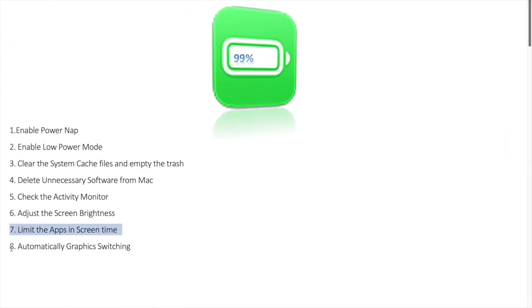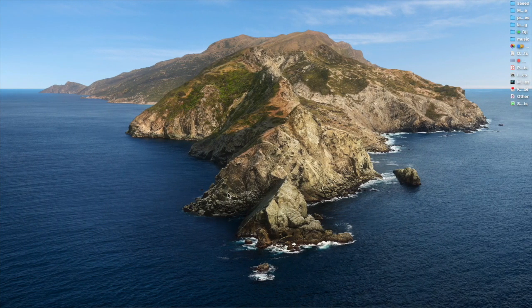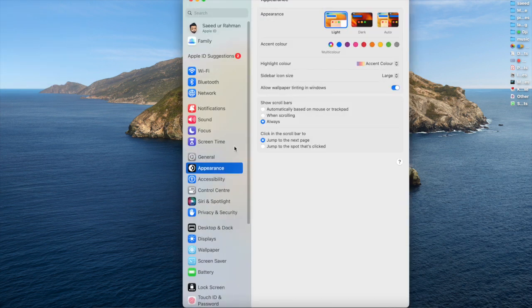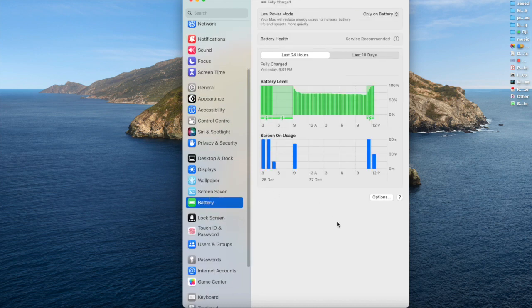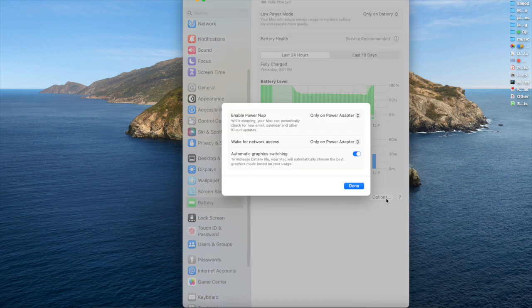So here is the last one, automatic graphics switching. To enable automatic graphics switching for your MacBook, just click on the Apple menu, System Settings, Battery. In the battery section, click on options, and here is the last one called automatic graphics switching. You have to enable this.